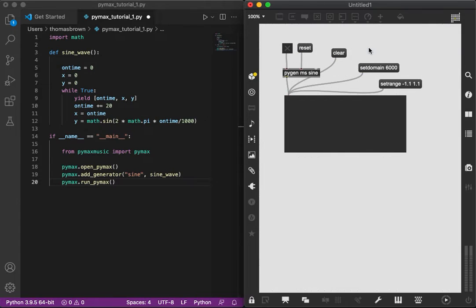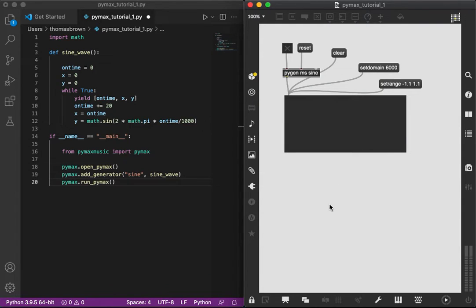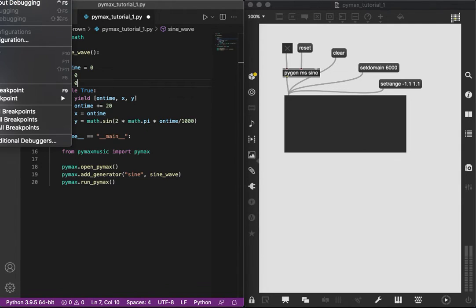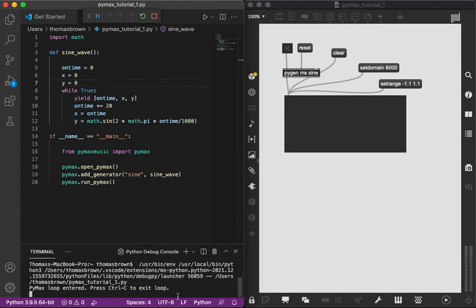Okay. So we're all set up. We should be ready to go. All I need to do, save it. pymax tutorial 1. All I need to do now is run the Python module, and it says pymax loop entered, press Control C to exit loop.